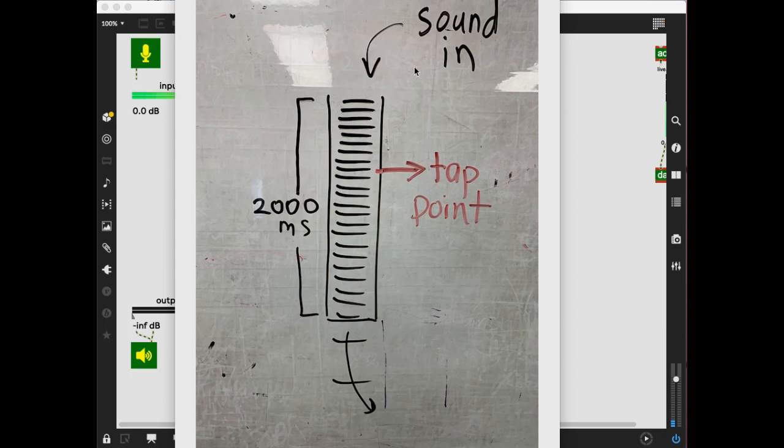Essentially what happens, in theory, is that data is stored in this buffer, and as new samples come in, the samples that have been there the longest, you can think of them as dropping out the bottom. So the buffer always contains the last 2,000 milliseconds of sound.